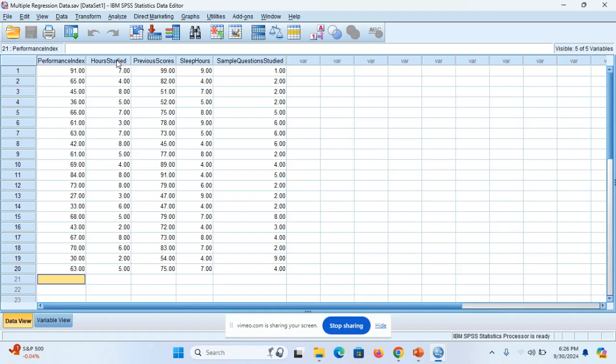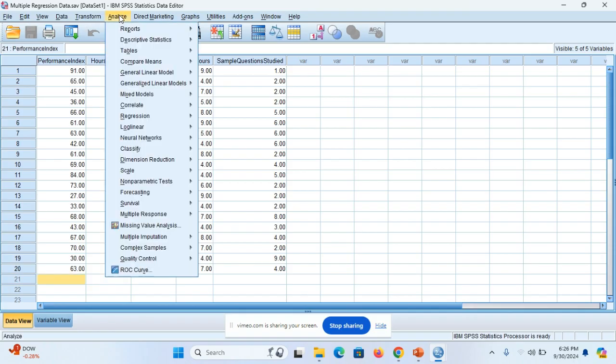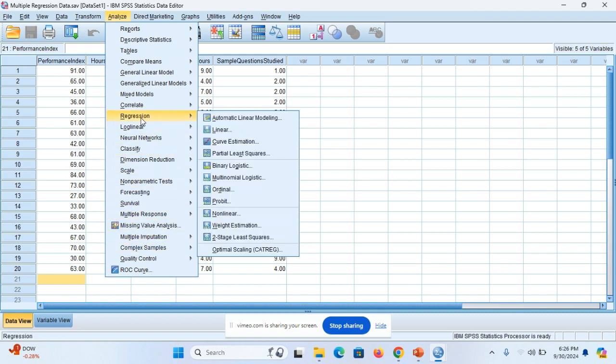The first thing to do after we have inputted our data on the data view is to go to Analyze. On the taskbar at the top of the SPSS sheet, we have Analyze. We click on Analyze, then look for Regression. We are working on multiple regression. Multiple regression is one of the tools we have under regression analysis. So we pick Regression and move on to Linear.